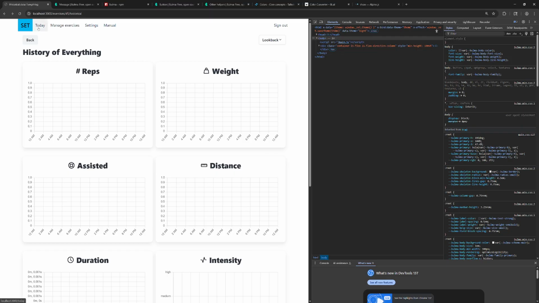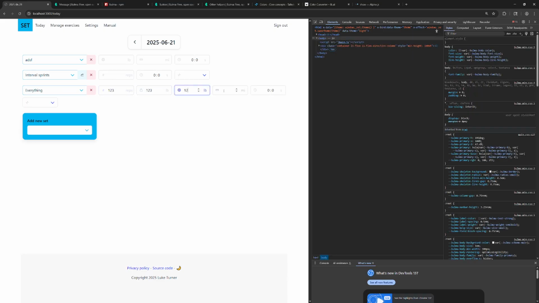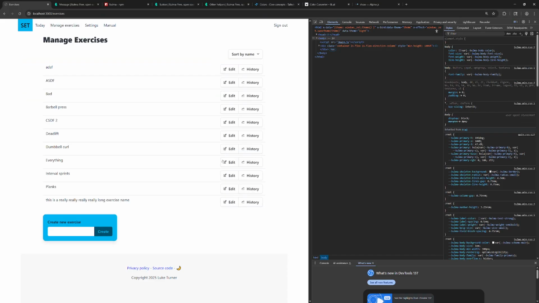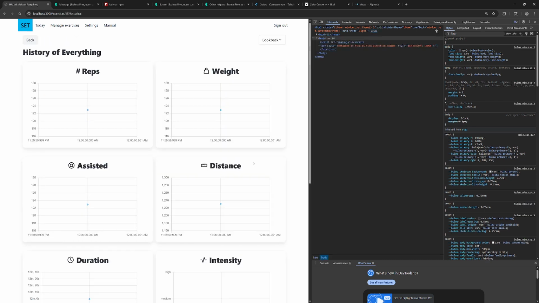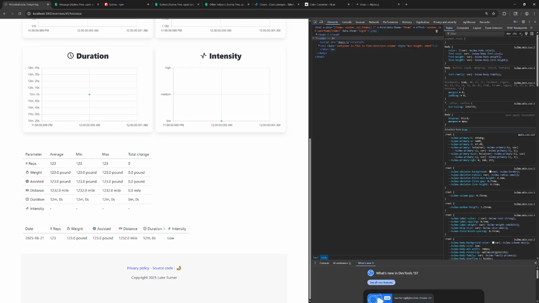Yeah. Okay, and then let's add an exercise for everything here. Add new set, everything. 12 minutes and low intensity. And then manage exercises, everything, history. Cool, it's looking good. Yeah, looking good. Okay.